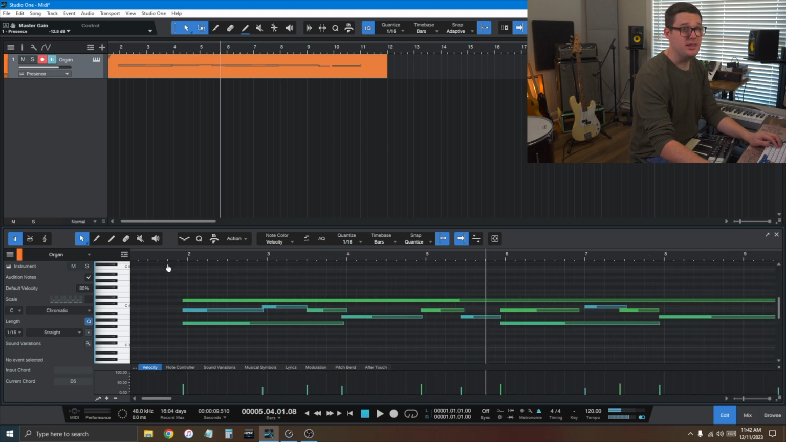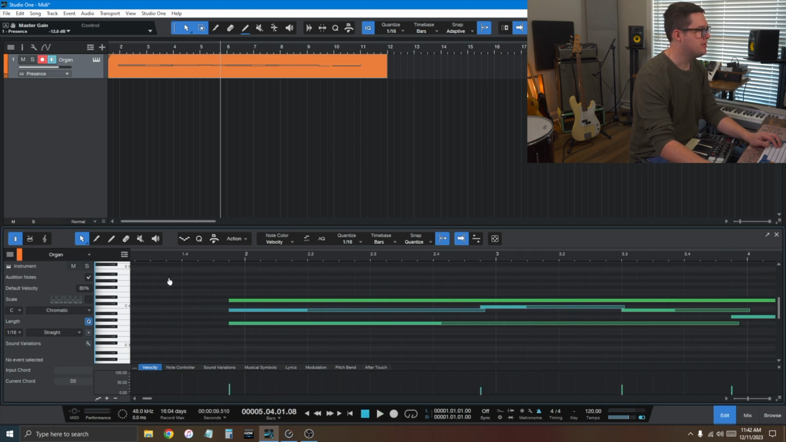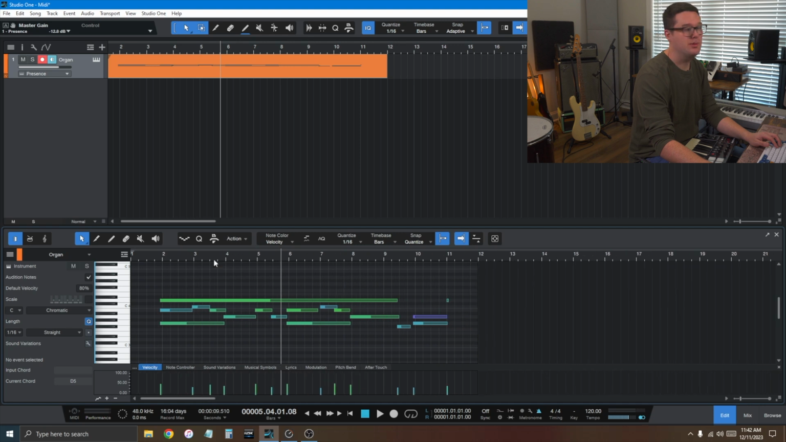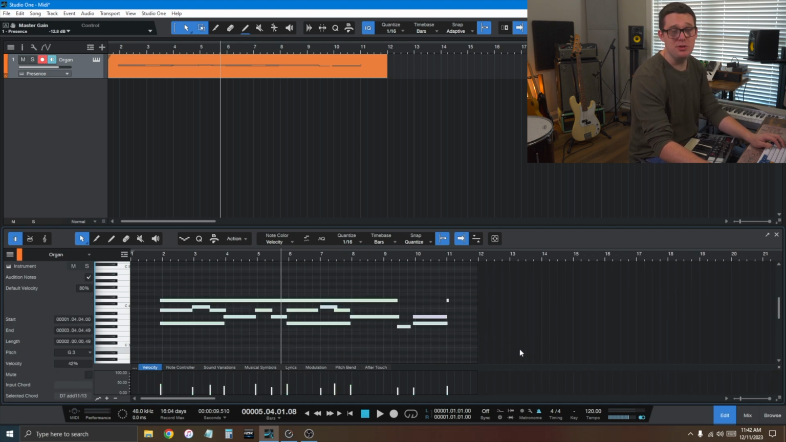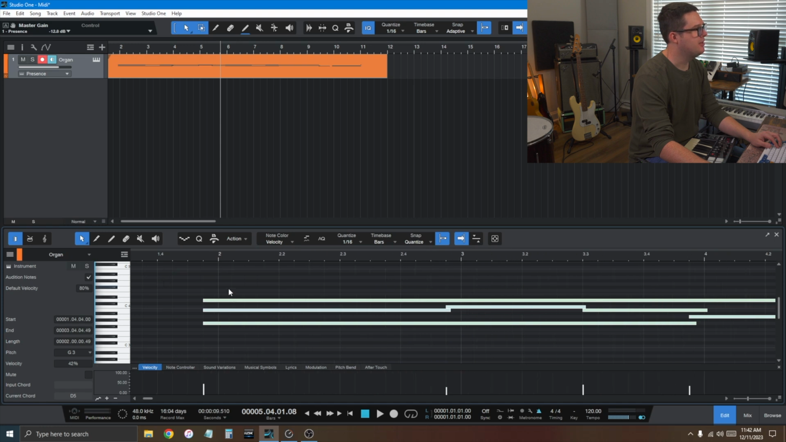Okay, as you can see, a lot of my performance is very much off, but with MIDI instruments, it wouldn't be MIDI unless we selected all of these, just click and drag. And if you hit the Q button on your keyboard, everything will be quantized. So now I've got notes that are much more close to where they're supposed to be.